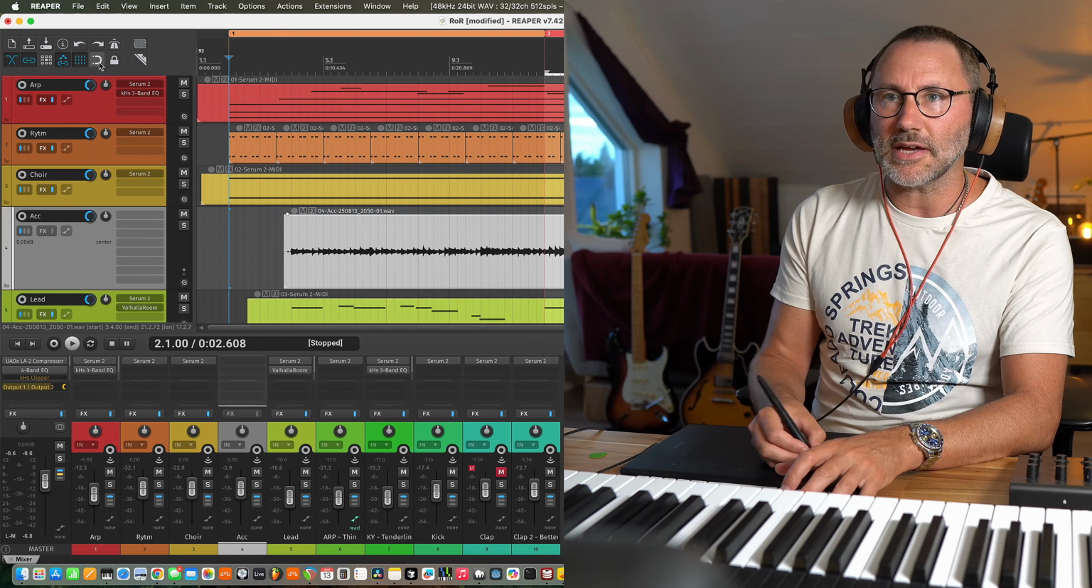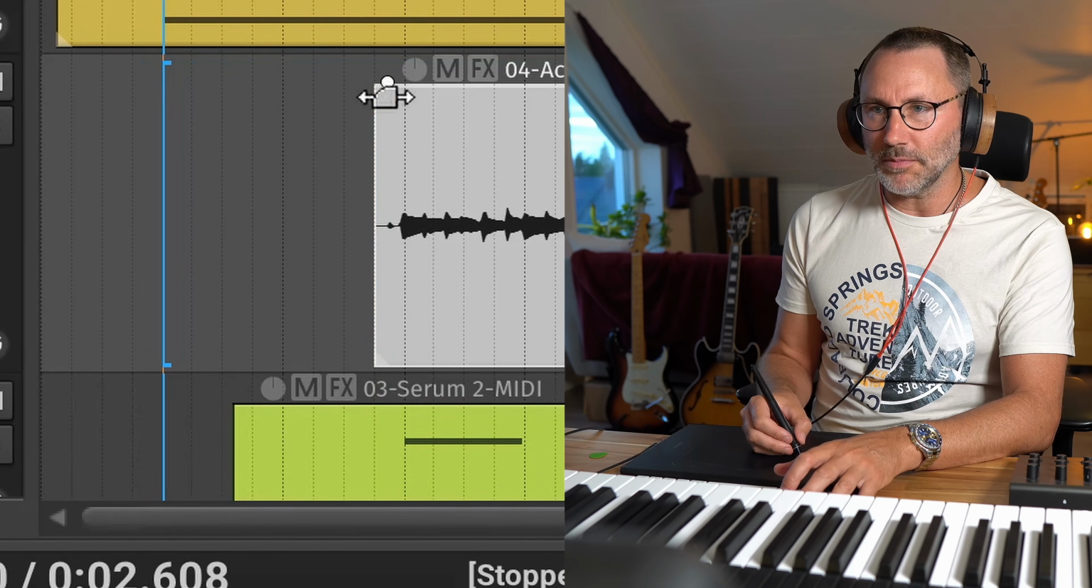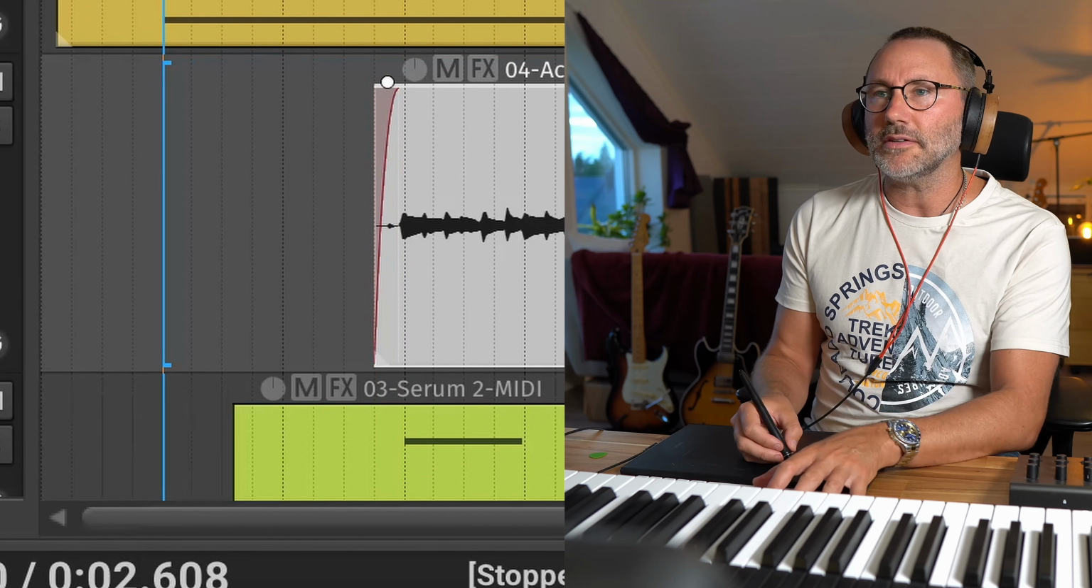That's because we have this snapping active. And we can also make fades if we hover above the top areas like this. Very convenient.